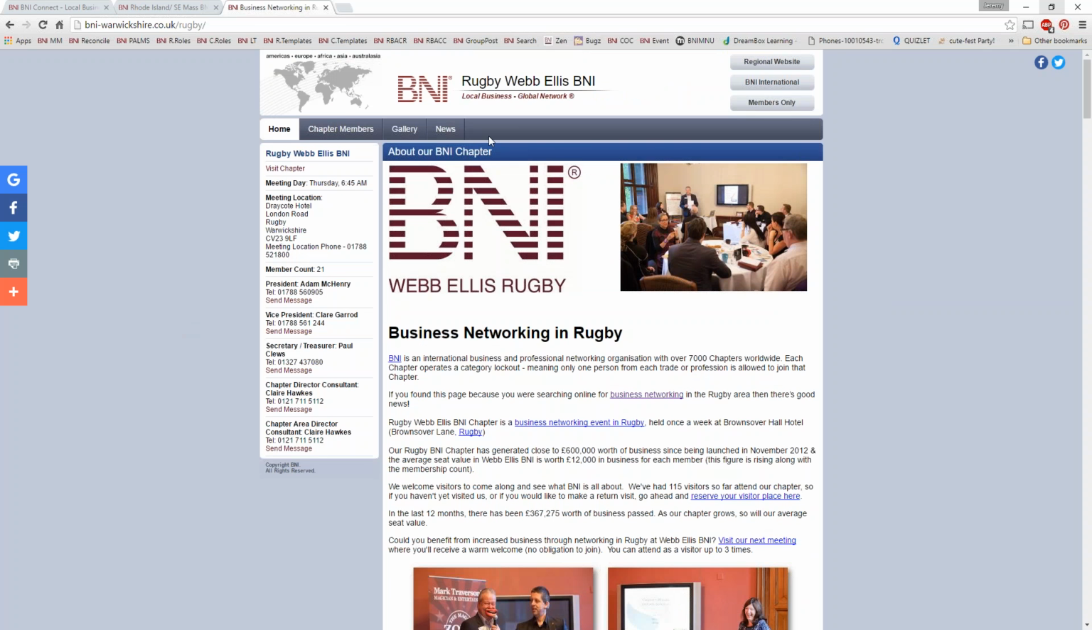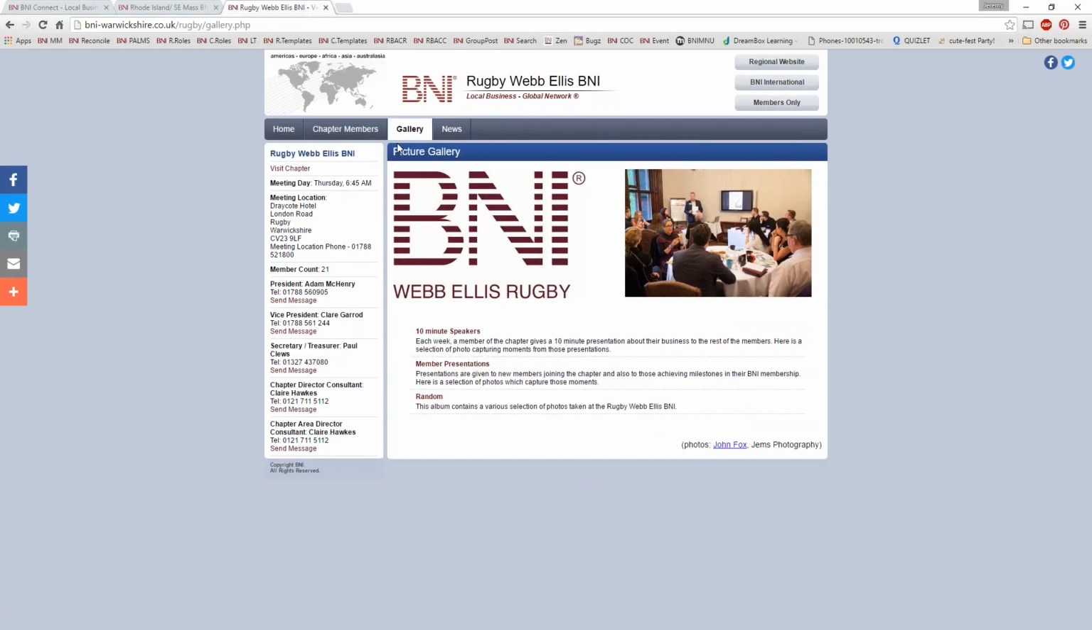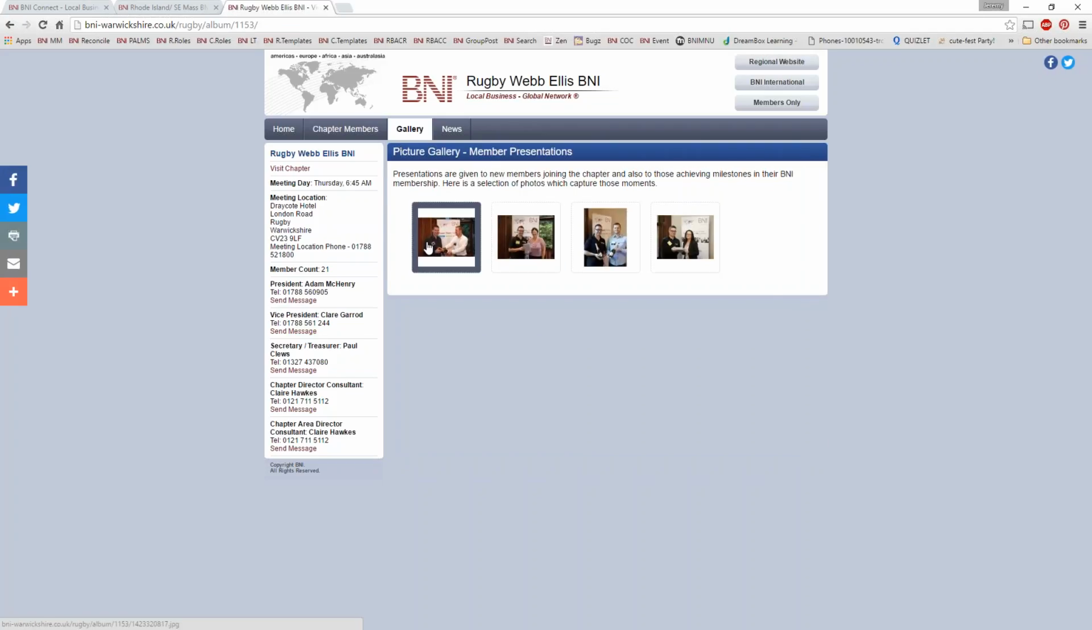They also have customized these other pages. They have their chapter member pages. They put a nice header on this page so it stays consistent with their home page. There's also the ability to enable a chapter gallery so that you can take a look through some pictures such as some member presentations, and they have some pictures up here of members giving presentations.